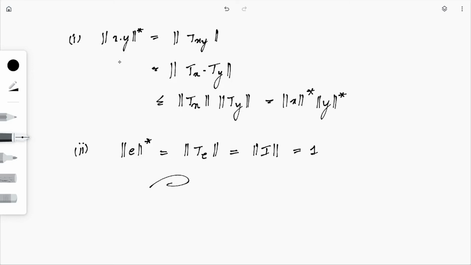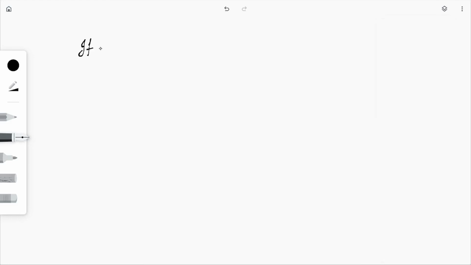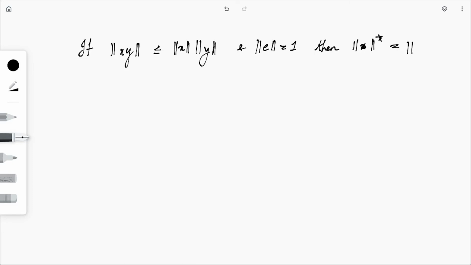So this is the proof that there exists an equivalent norm in the Banach algebra which satisfies these two conditions. Okay, so there is just another remark that I would like to mention, that is, if norm xy is less than or equal to norm x into norm y, and if norm of e is equal to 1, then norm star is equal to the norm. Okay, they both are equal if these two conditions are satisfied. This is in case of the old norm. So let us see how we can prove that.